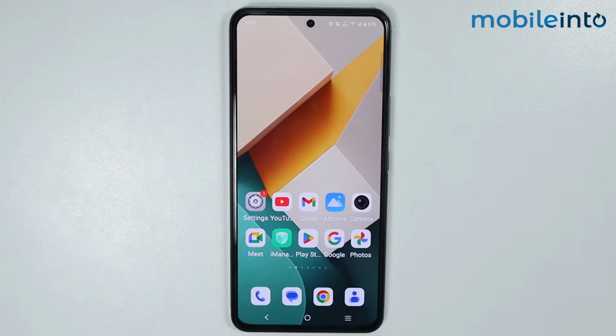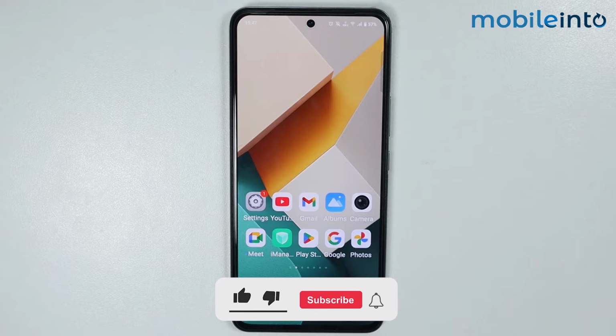Hey, what's up guys? So in this video, we will see how to enable step tracker on any Vivo phone.